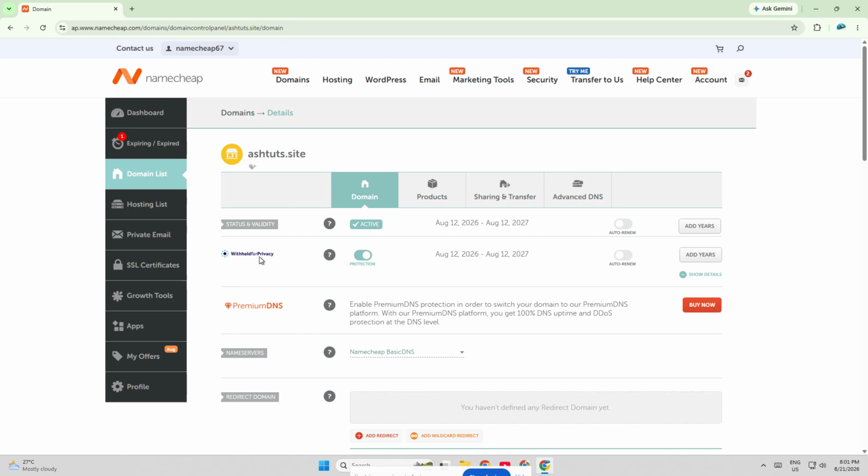If you have already purchased privacy before, you may see an option to add years instead. That simply means the privacy service is already active on your domain, and you can extend it if needed. But if you're seeing this for the first time, you should see a Buy Now or Activate option instead. Click that button to continue.